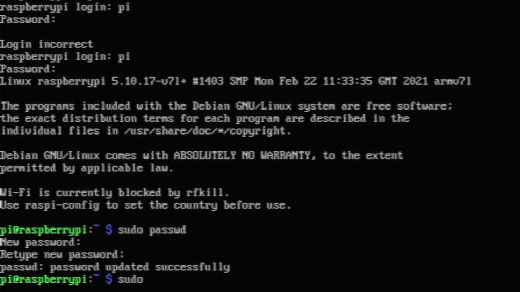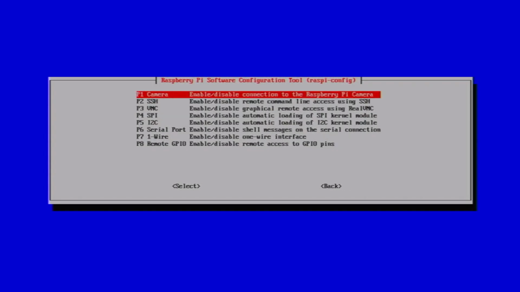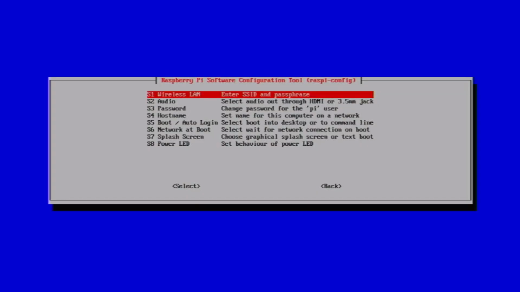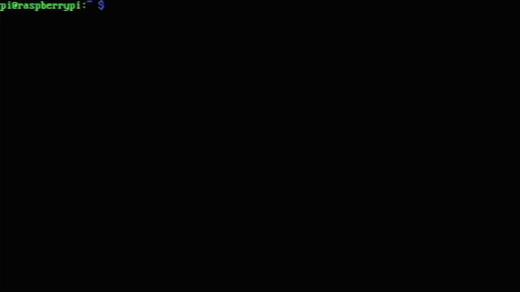But if you do want to connect to Wi-Fi, you can go sudo raspi-config, and from here, you can go into system options and wireless LAN. You can sign into your Wi-Fi from there. I'm using Ethernet, so I don't really have a reason to do that.